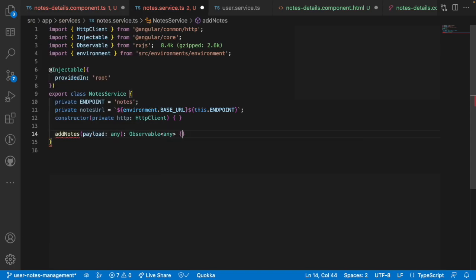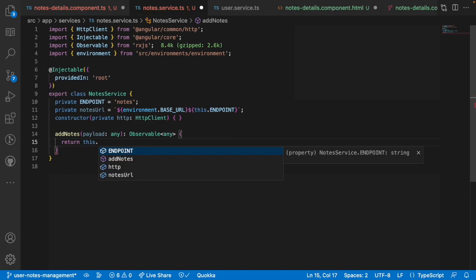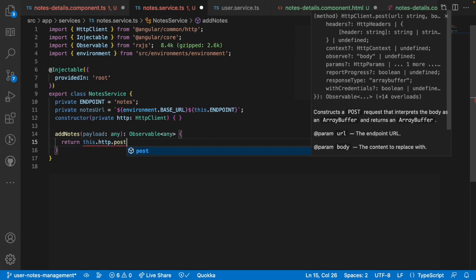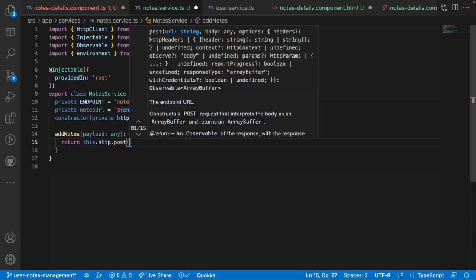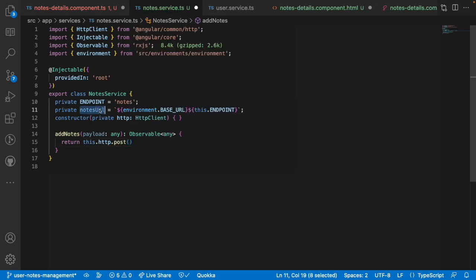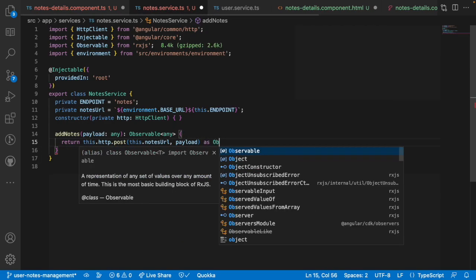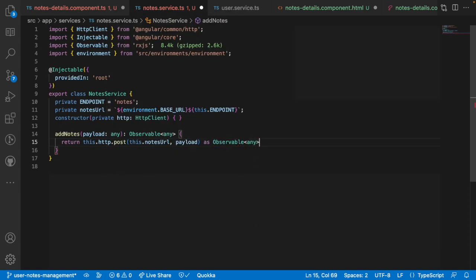Let me keep it as any as of now, and what we have to return is this dot http dot get, or just post it, right? So we are posting the values, and the URL is this nodes URL, that is the endpoint URL. So let me use this dot nodes URL comma the payload whatever we are sending as observable which is of any. So this any should be replaced with our interface.